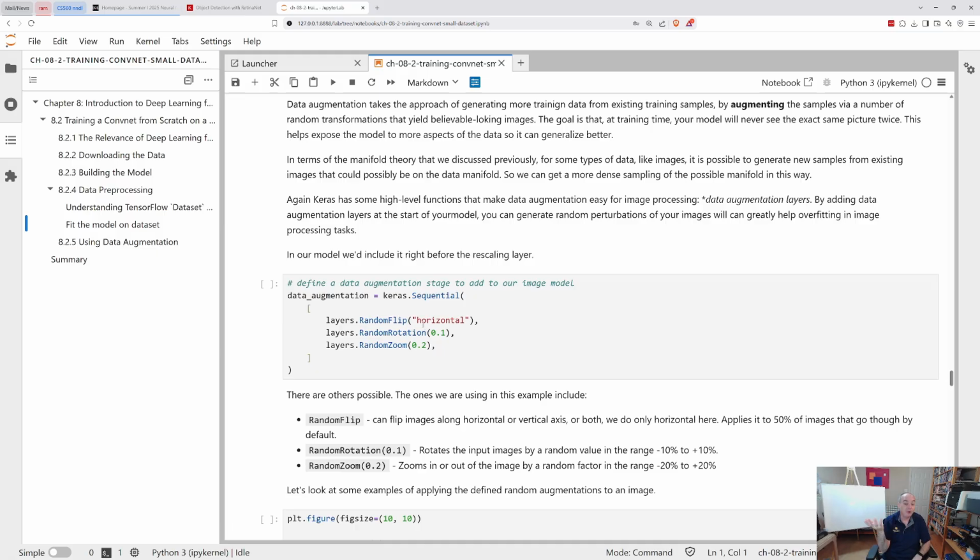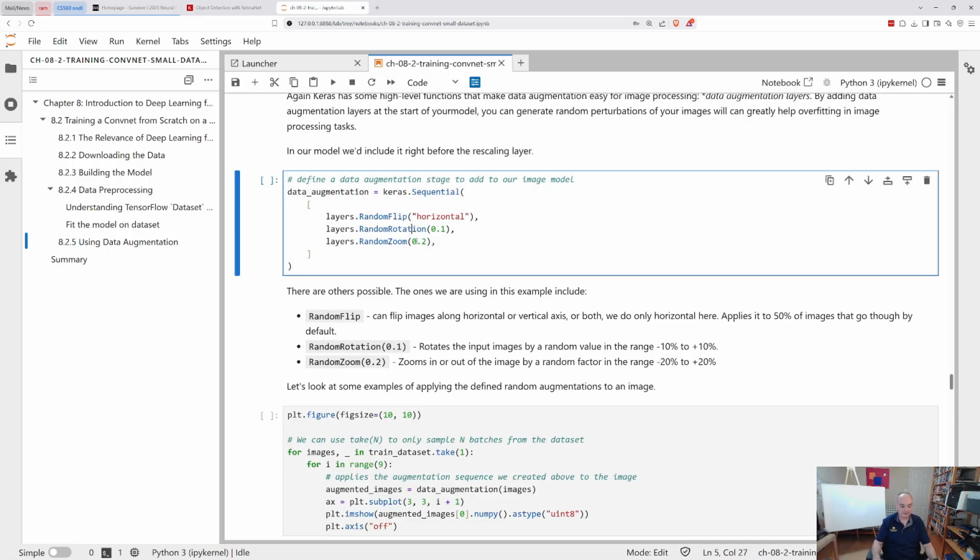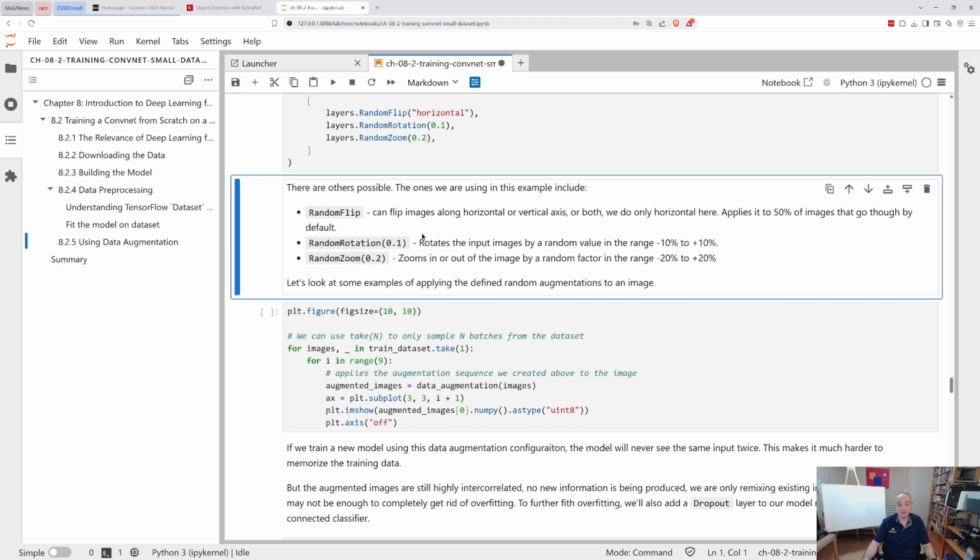There are others than these, but for example, with this one, 50% of the time, it'll randomly flip only on the horizontal axis. So we won't flip it upside down. We will just flip it so that it'll be mirrored. We'll do some random rotation. This means that we will pick a random rotation between negative and positive 10%. So it could pick 0, but usually all the images will be rotated a little bit, as if the person holding the camera was tilted a little bit this way or that. Likewise, we can simulate being a little bit closer or further away, so we might zoom in or out by 20%. Those are the augmentations that we'll use here.